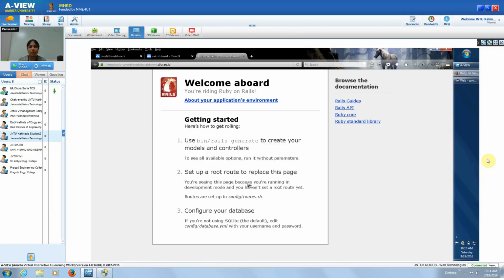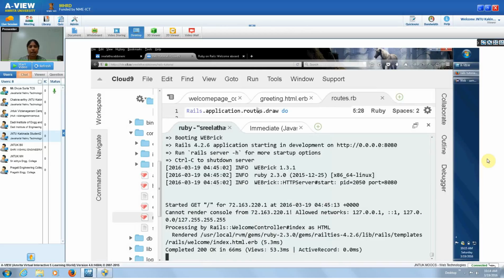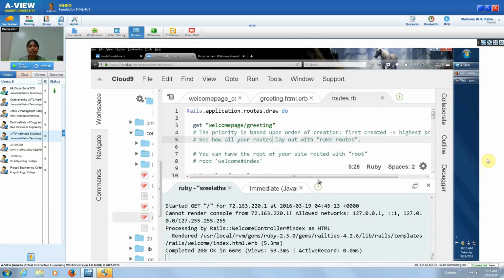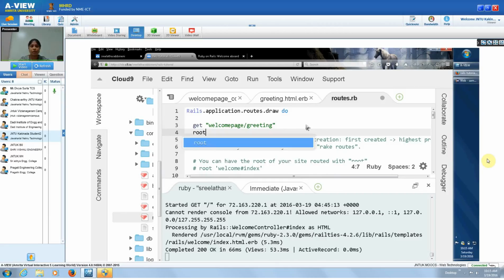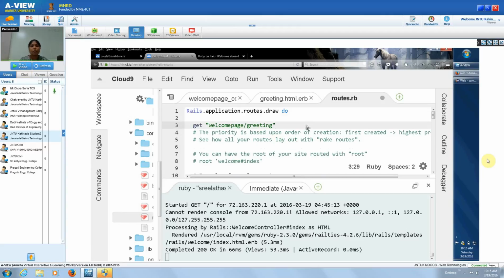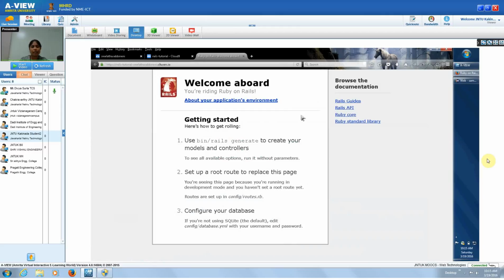This is the standard Ruby welcome page because I didn't specify any action for the home page, I didn't specify any root URL for the root keyword. Since there is no such URL for the root keyword, there is no specific home page here, so it will display the Rails default home page.